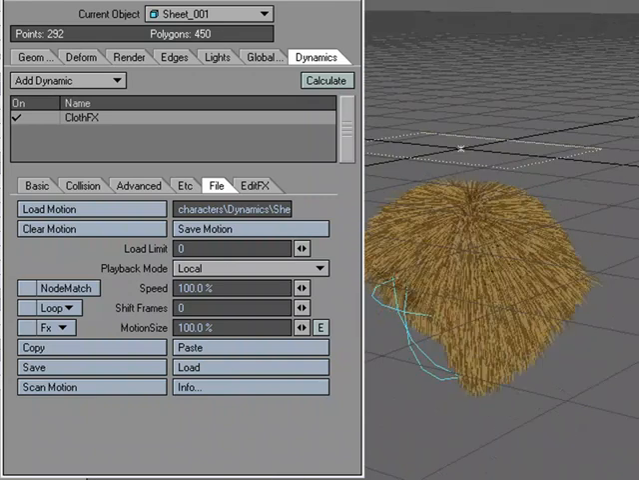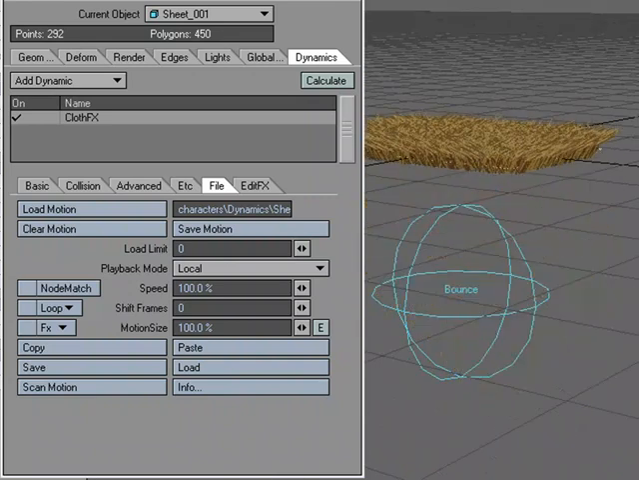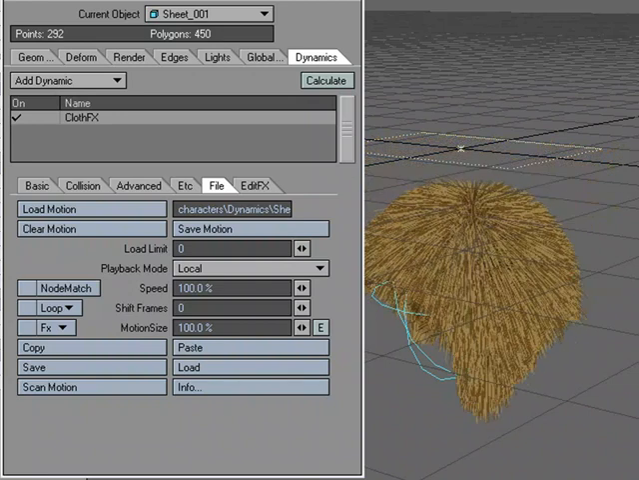So all we need to know if we're going to apply fibers to a dynamic object is we'll want to save out that MDD file, and for playback mode we're going to want to set it to local instead of normal. And that's just a quick look at how you could apply fiber effects to a dynamic object.